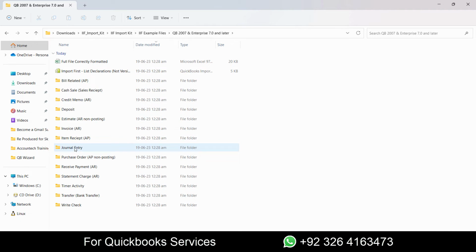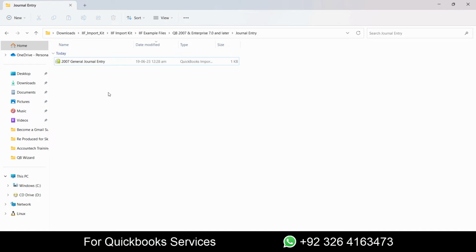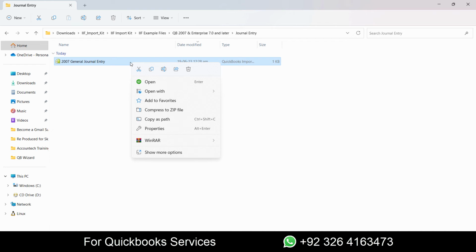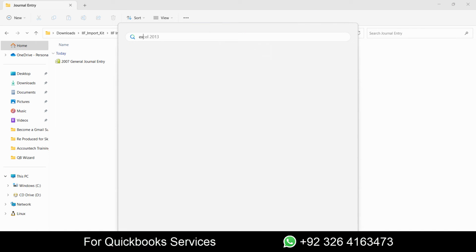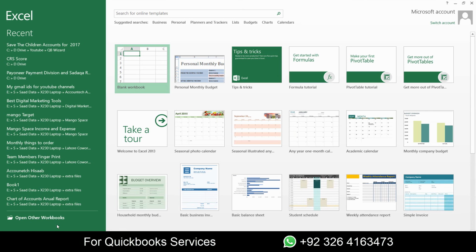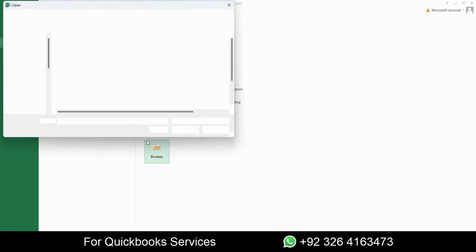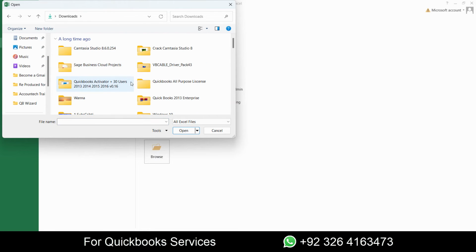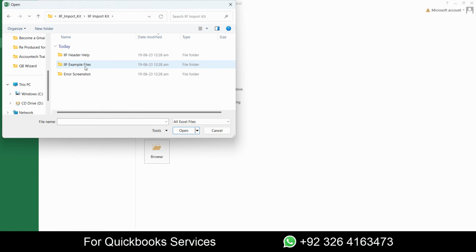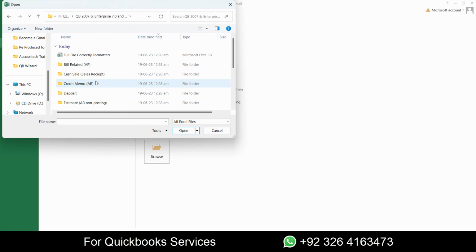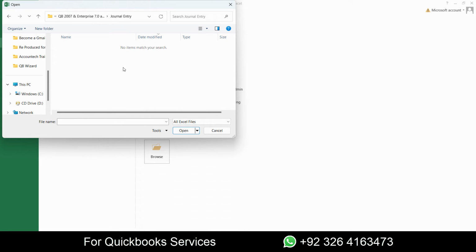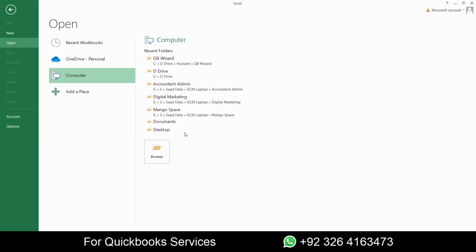So let's say if I want to import the journal entry, what you need to do is open this IIF file in Excel first to customize the template, and then it will be imported. So I'll go to Excel and let's open other workbooks. Go to the computer, browse, downloads, go to IIF import kit. Let's click on all files, select this, click on open.